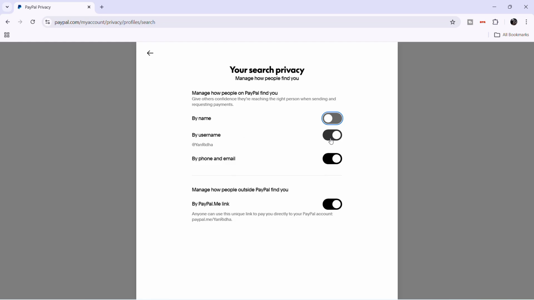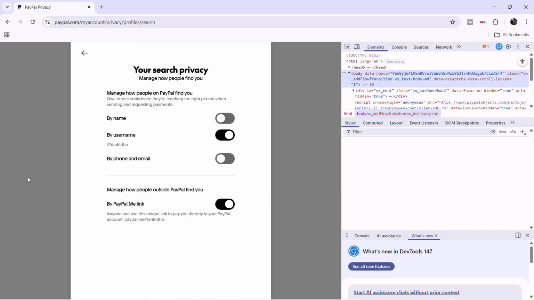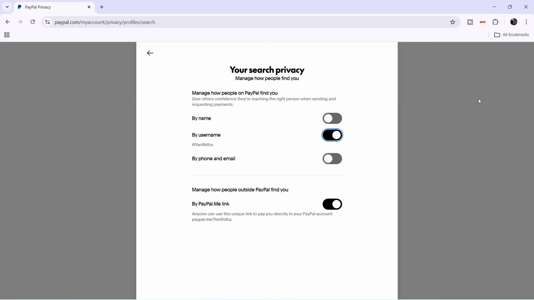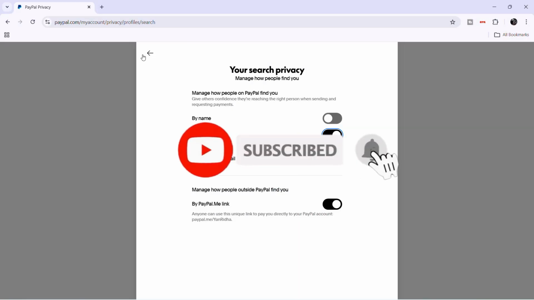Now in here, you can also disable by username if you don't want it, or you can just disable all of this if you don't want anyone to find you on PayPal by your data like your name, username, email, or phone number. So here's where you can manage how people can find you on PayPal. It's very simple, right? So that is how to manage how people can find you on PayPal.